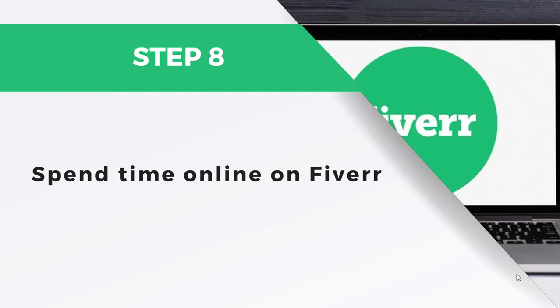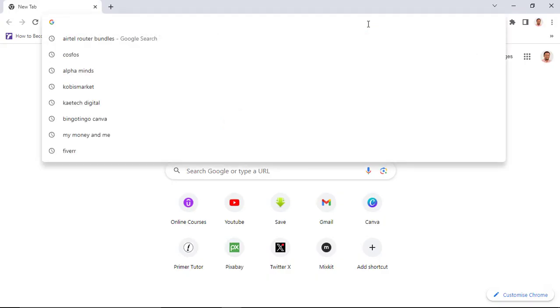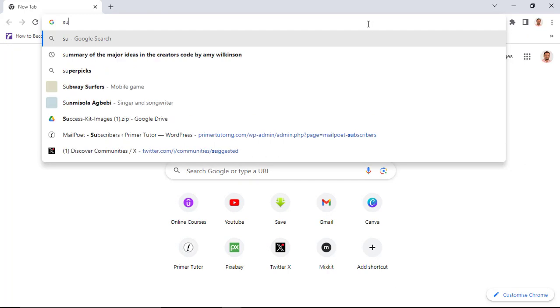And to help you stay online all the time, you can download the app for your phone. Okay, so Fiverr has an app both for Android and for the Apple phone. So you can download this app and always leave it online on your phone. Another way for you to stay online all the time is for you to make use of a Chrome extension called Super Auto Refresh. So here I'll take you to my browser and search for Super Auto Refresh.